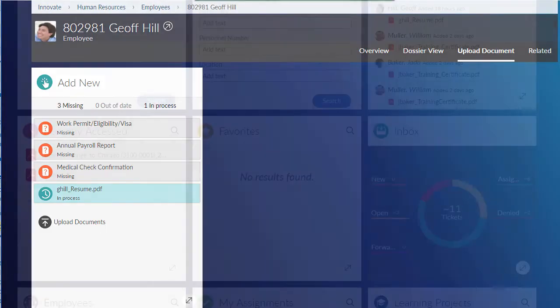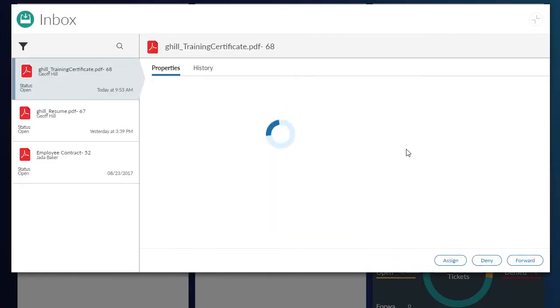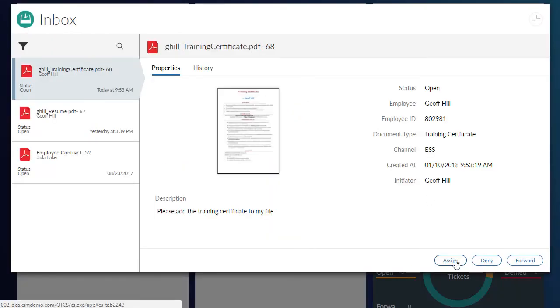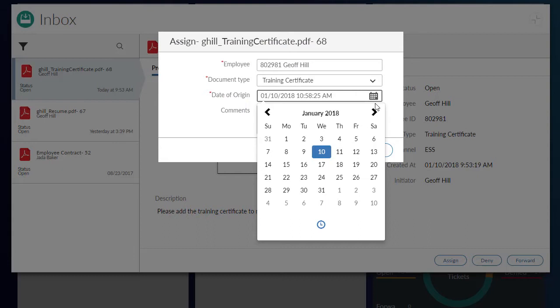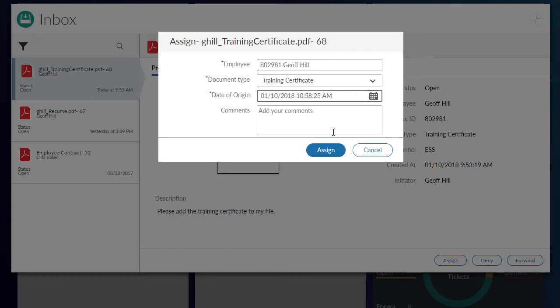If configured for certain document types, a ticket is created upon uploading, which shows up in the inbox of your HR administrator. The HR administrator must then process the ticket and finally assign the document to your employee workspace.